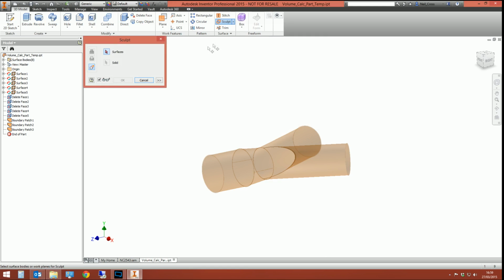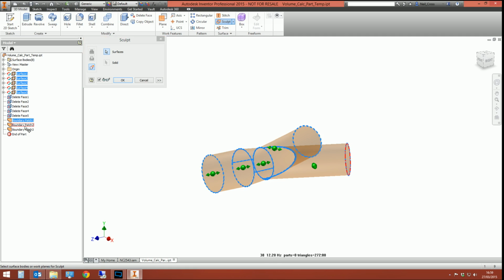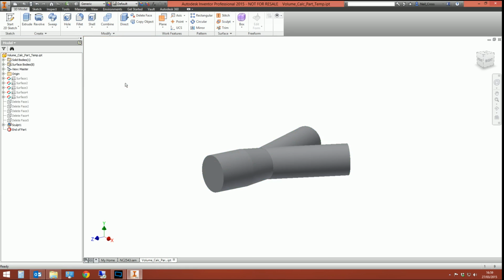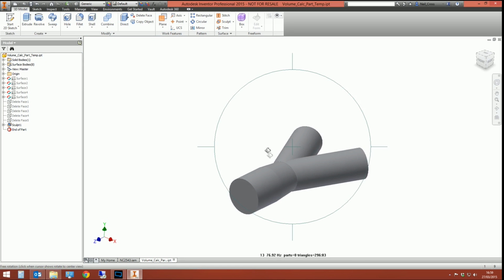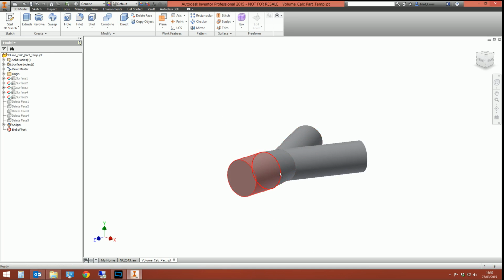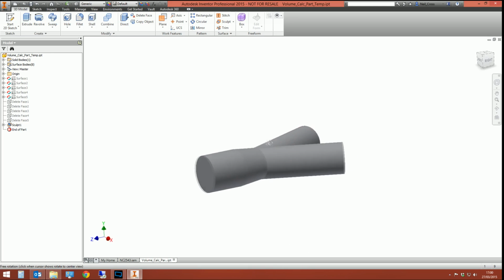Sculpt, and then we're just going to select all the surfaces and patches in the browser. So we're going to pick surface 1, 2, 3, 4, 5, patch 1, 2, and 3, and then we're just going to click OK, and then look at that! We have volume. Ladies and gentlemen, we have volume.